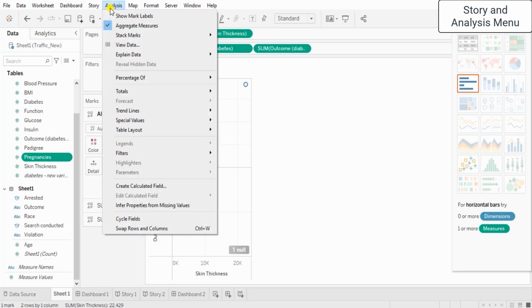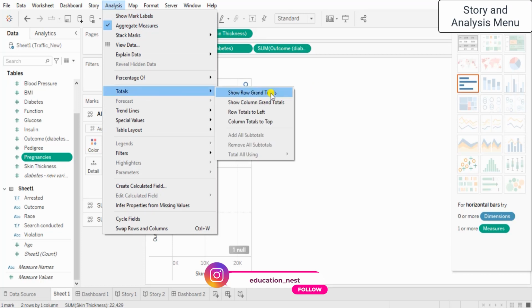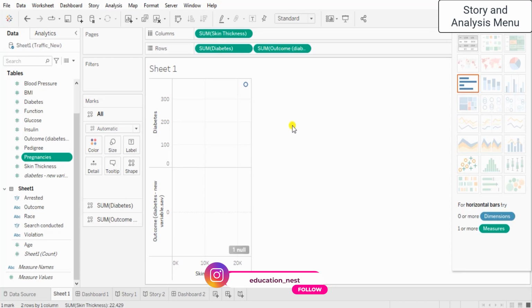Let us click on analysis. So what do we have on analysis? We can view the data. We can click on stack marks. These are different options, submenus and features available under the analysis. Click on total, show grand totals. Do we have anything to show in the grand totals? No, not yet. Never mind.